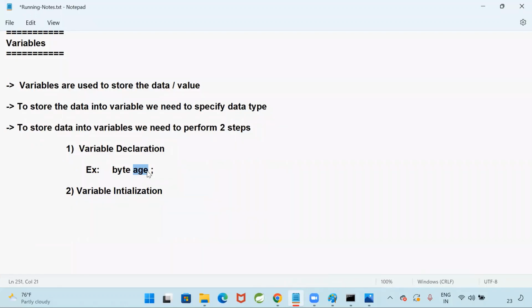Now, here we need to realize, or we need to understand, the nature of the data. What data we want to store? Age. Age means 1 to 100. So to store 1 to 100, byte is sufficient. What is the range of the byte? Minus 128 to plus 127. So if I go for byte, it will occupy only 1 byte of memory.